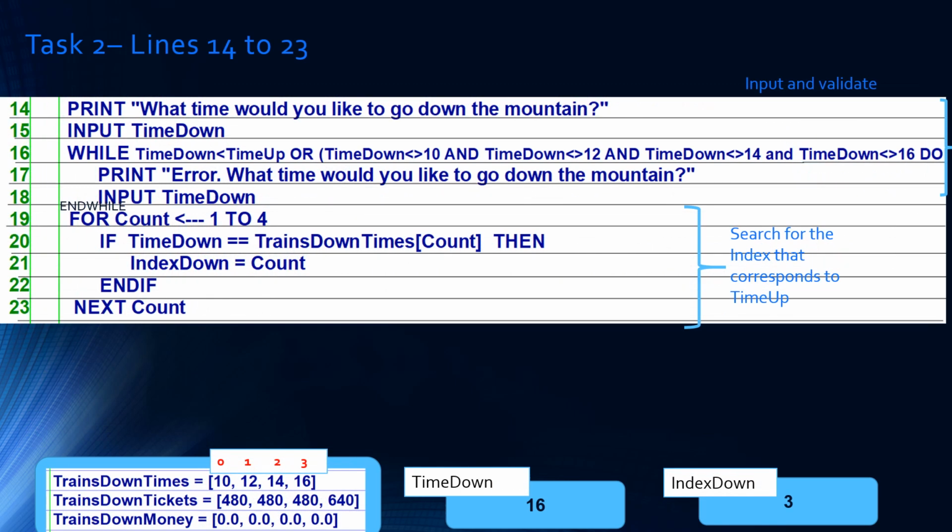Now let's take a look at task 2, the lines from 14 to 23. These lines are asking the user, what time would you like to go down the mountain? Then in line 15, we input time down. In line 16, we start a while loop to validate the time down. Notice the time down has another criteria. First of all, the time down has to be either 10, 12, 14, or 16. Also, the time down has to be after the time going up the mountain, because let's say you decide to go up the mountain at 11, you can't go down the mountain at 10 o'clock.